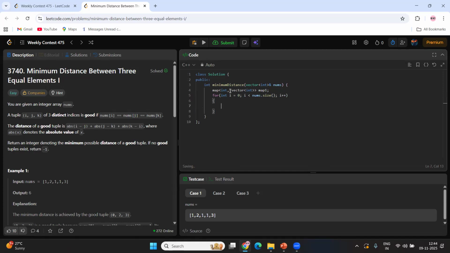and I will say map of nums of i dot push back i. That means for an element I am pushing its index, right? So what this will create for the first array is: 1 will be at 0, comma 2, comma 3. And for 2, it will be 1 because 2 is appearing at index 1. For 3, it will be 4. So this will be the data structure values for our first test case.